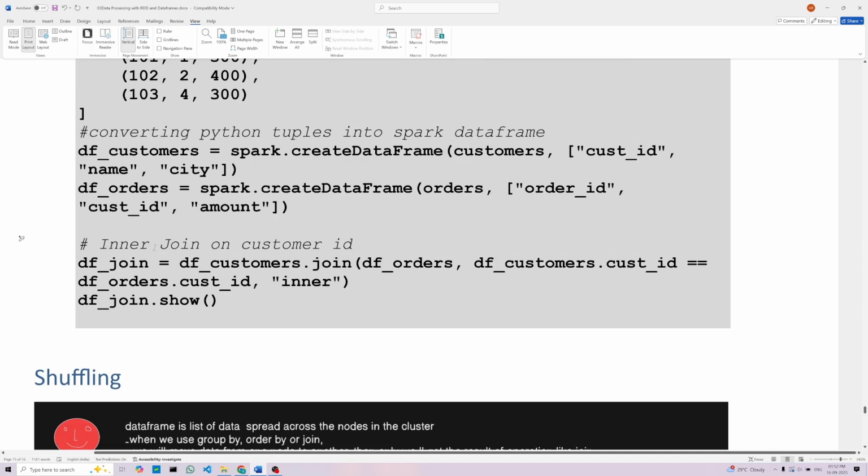Then we will perform inner join. This is the first data frame. We want to perform inner join on the second data frame where customer ID from the first data frame should be equal to customer ID from the second data frame. Then we will show the output.